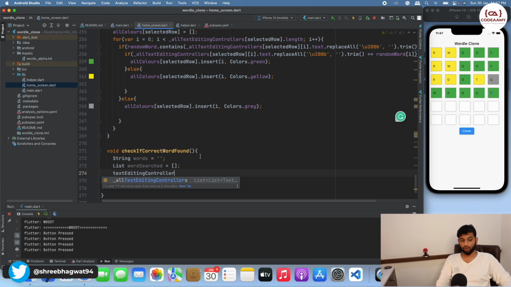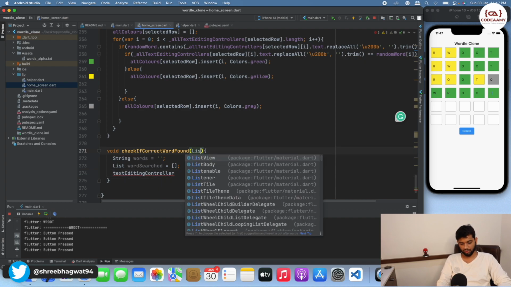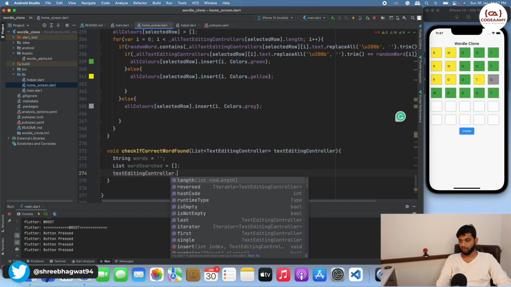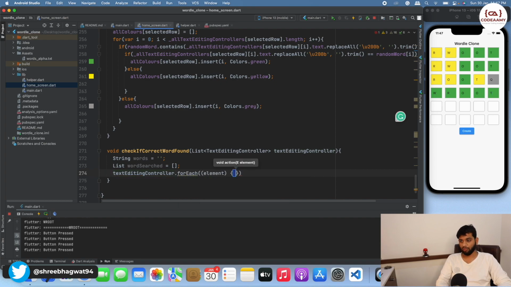Okay, that we're going to need over here. We're going to take a list of text editing controller. So list, text editing controller, that we're going to need. Text editing controller that we are going to use, and we are going to run a for each function that we will loop through the words in our list of text editing controller.